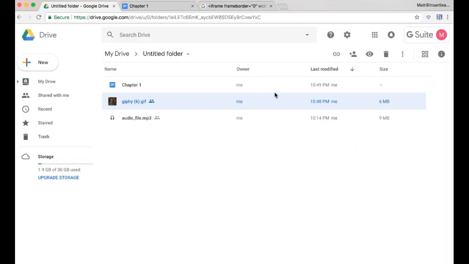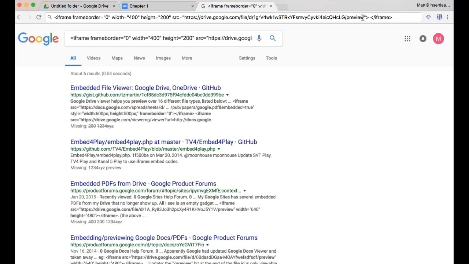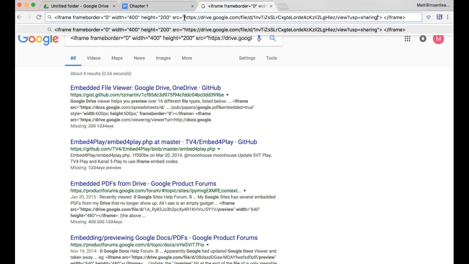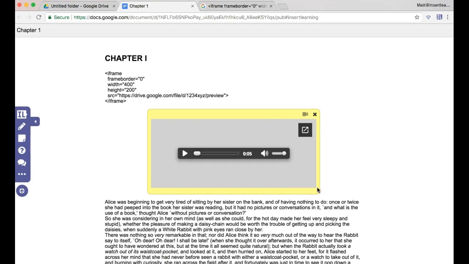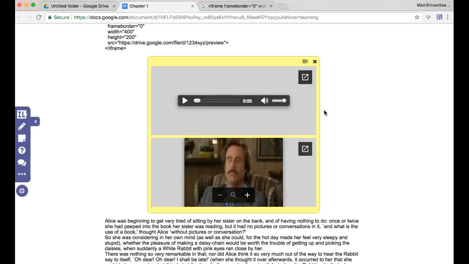So if I wanted to embed this GIF, what I would need to do is the same thing. I need to set it so that I've got my share settings. So I'm going to copy that, and then going back over here, I can actually just use the same code that we had before, that same iframe code. I'm just going to change the view into preview and copy all of that, and going back to here, return, and now it's going to embed that.